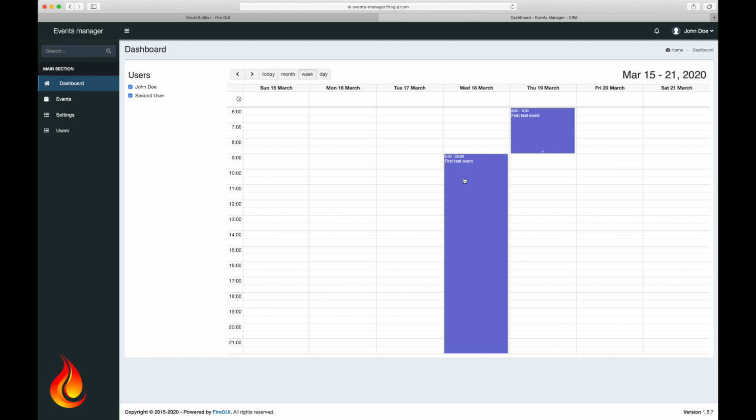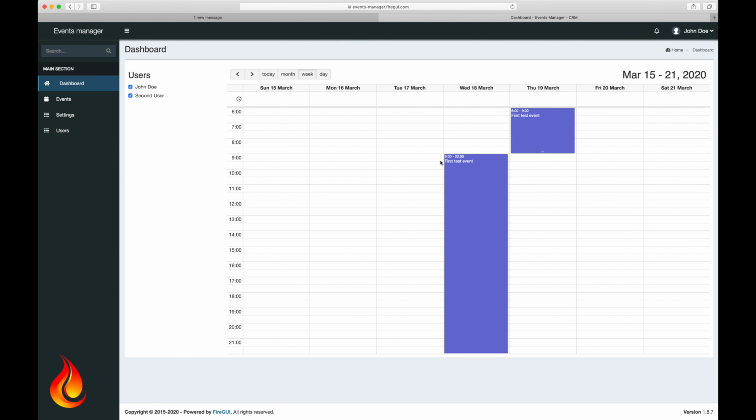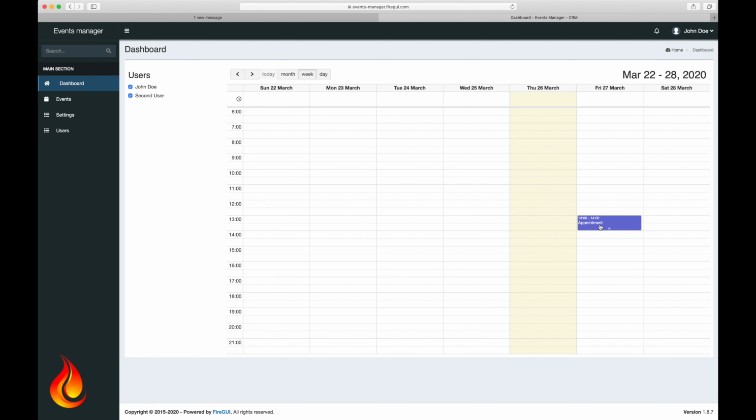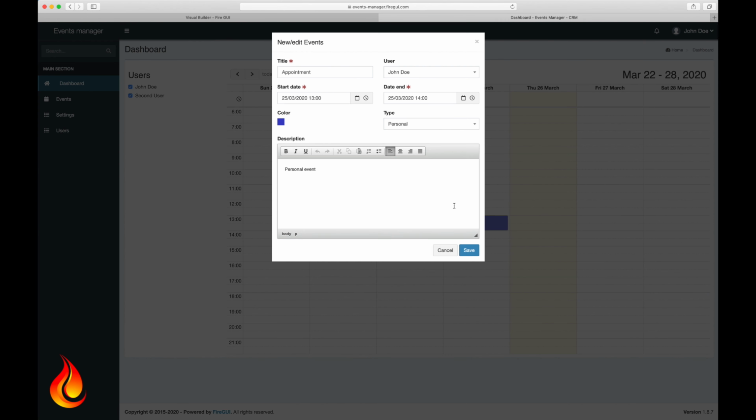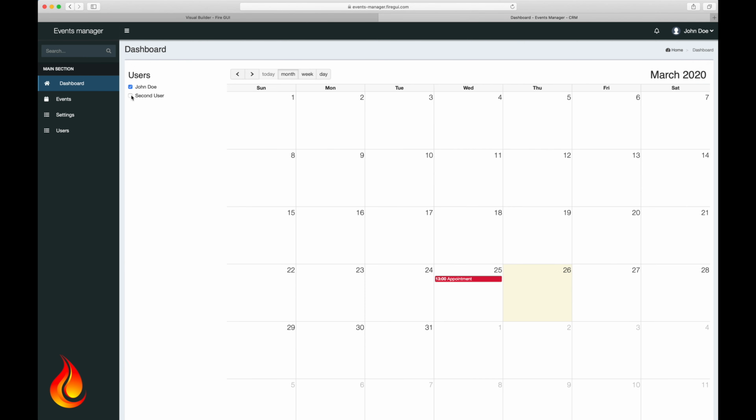Remember that events are also clickable if you want to change them. Or you can also drag events if you prefer from here to here. Perfect. I can change color if I want, or every field direct by clicking here. Good.